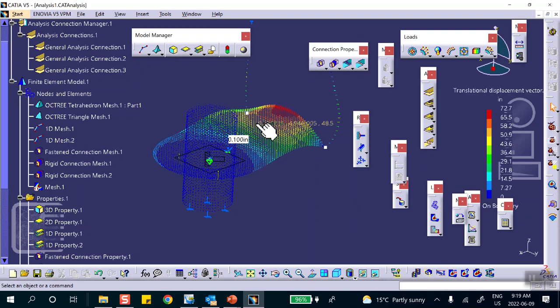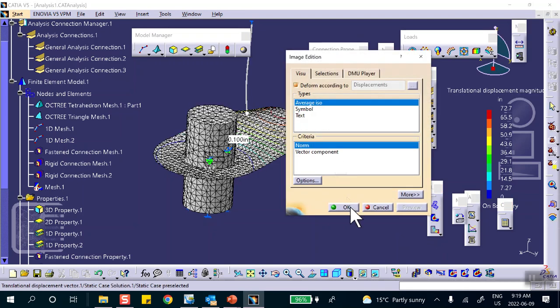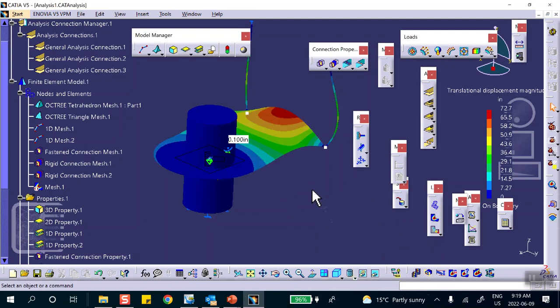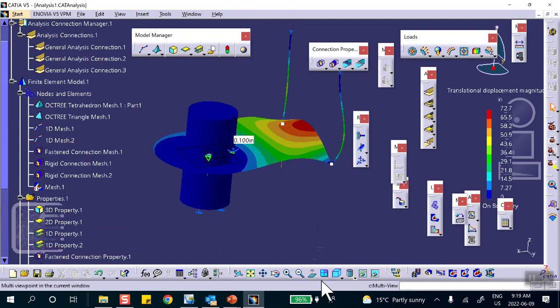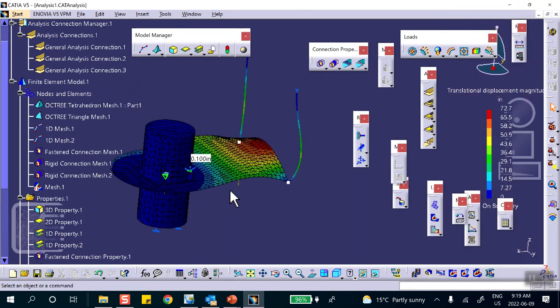There we are. Okay. Average ISO. Material shading. Good. And you know what? I want to see my elements too. I like to see my elements. There we are. A couple of things. Your first reaction may be, what? I pressurize this from the top. Why do I go up?